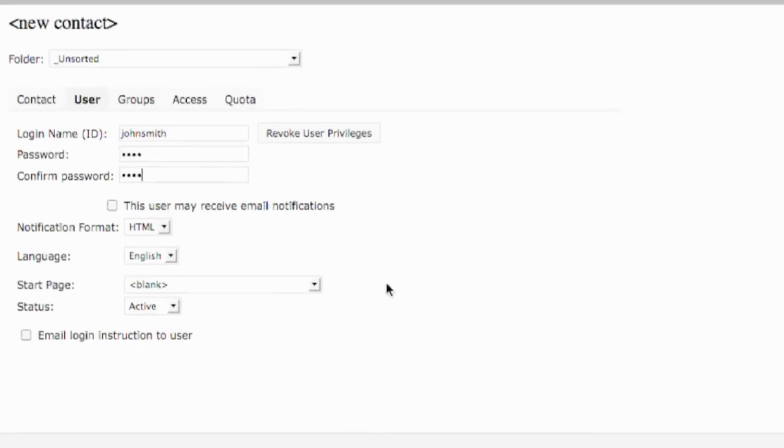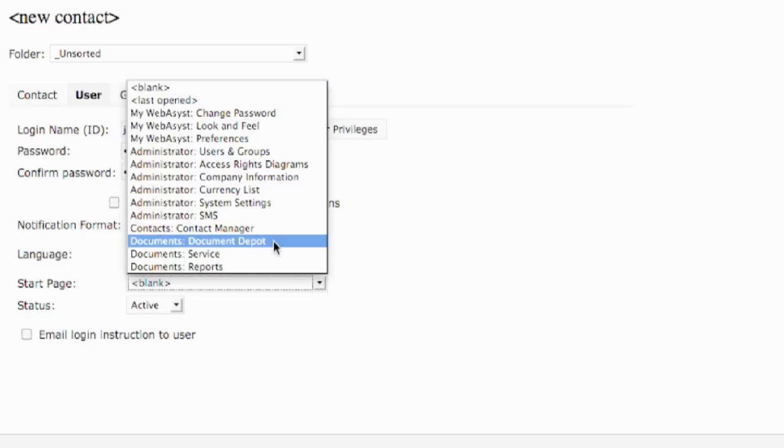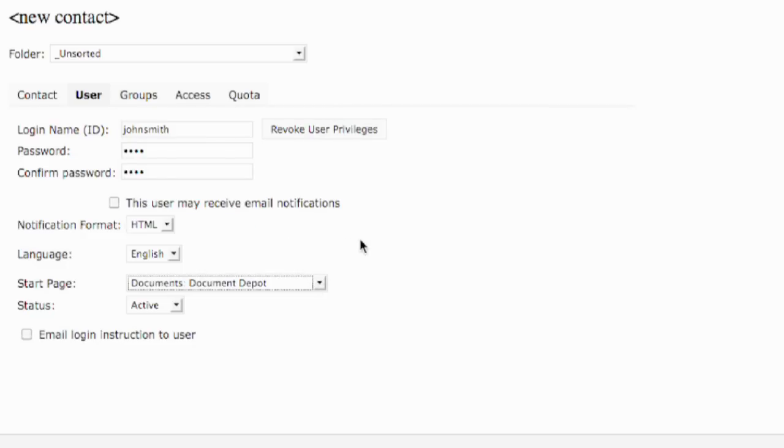Here we also want to define the start page that the client will come to whenever they log on, and the most convenient spot is Documents, Document Depot, so they go straight to their folder. You're going to want to check the box here that says the user may receive email notifications so that they will get emails from the system.